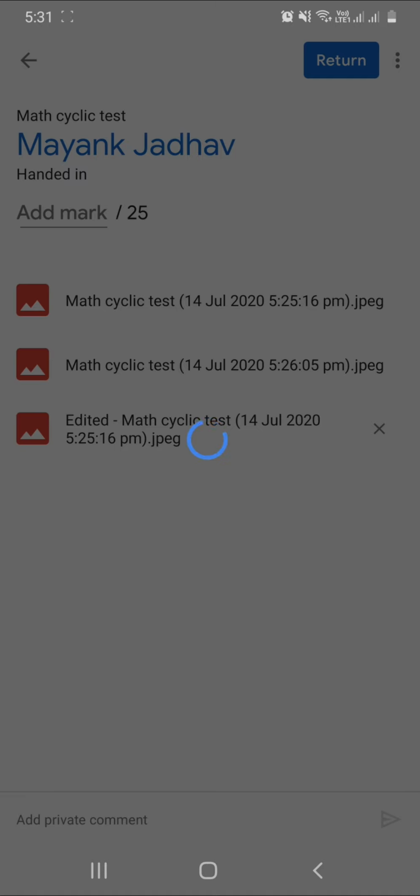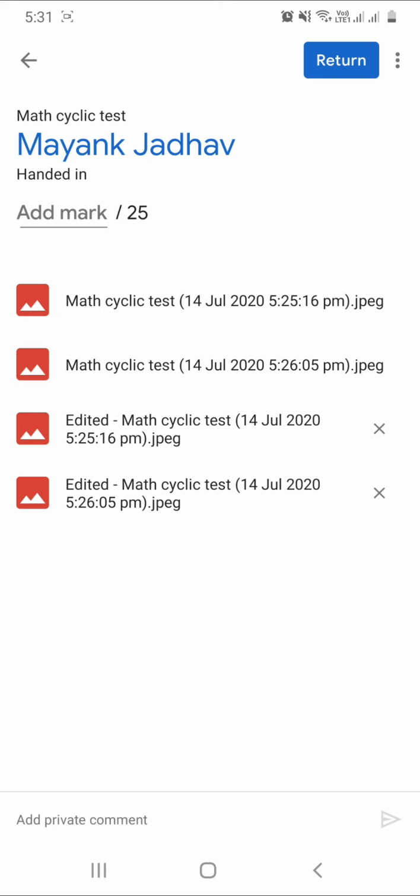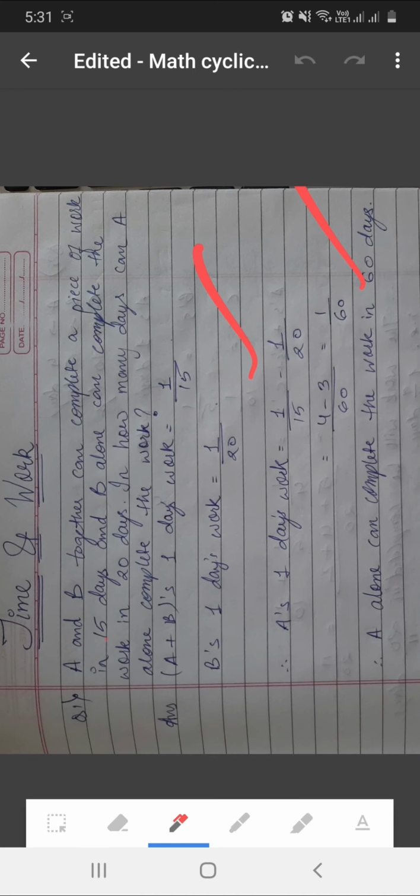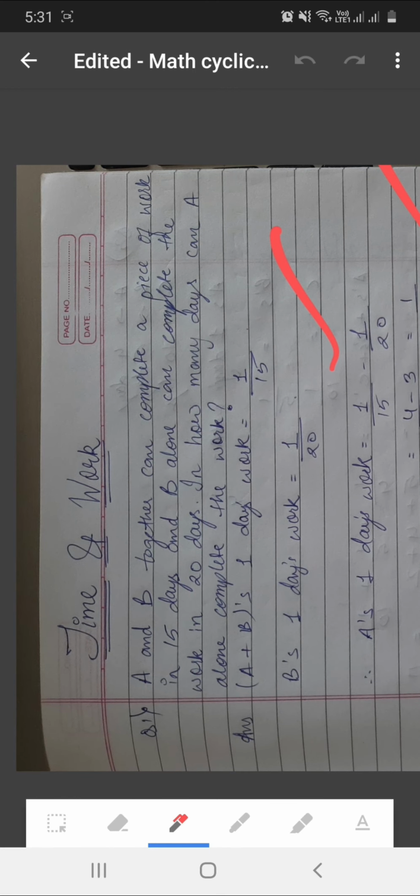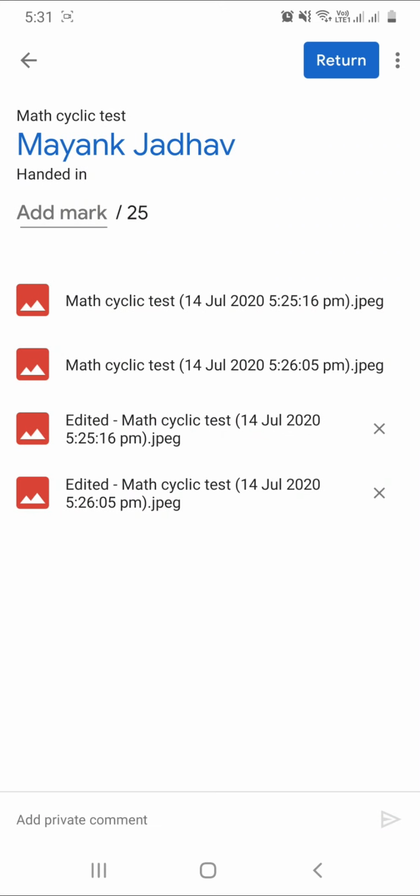So after I have checked both the images, I will go back to the first image just to give marks. Now since I have checked both the images, I'm going to give this person some marks. So let's say he has scored 15 out of 25, right? So these are his marks. Now again I'm going to click on save. So I'm going to save this.